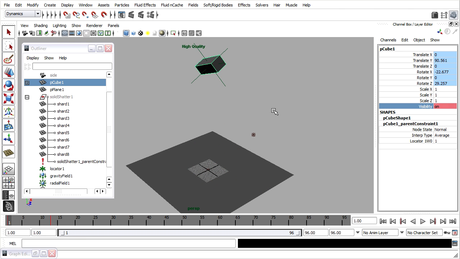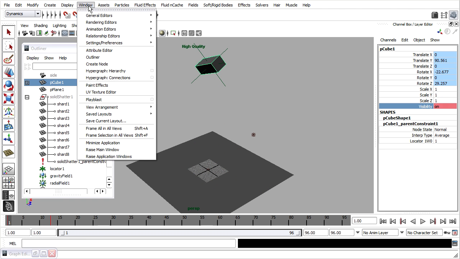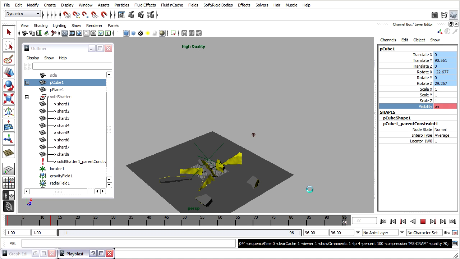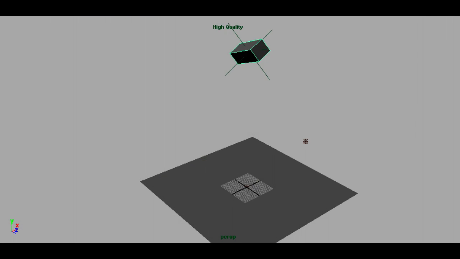Save the scene to a new file and create a new PlayBlast. Window, PlayBlast options. And here's what we have so far. That's a quick run through of the workflow. Next, we can take a look at it with a more complex model.